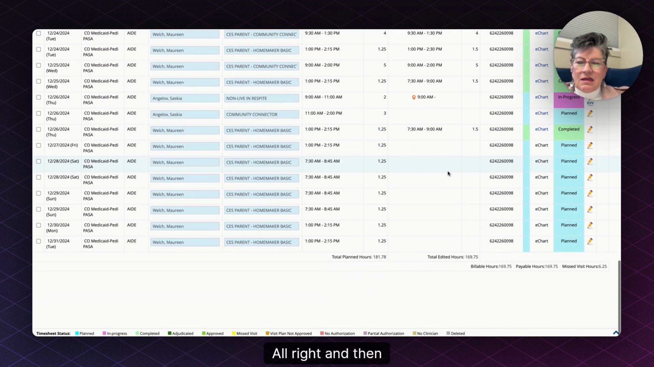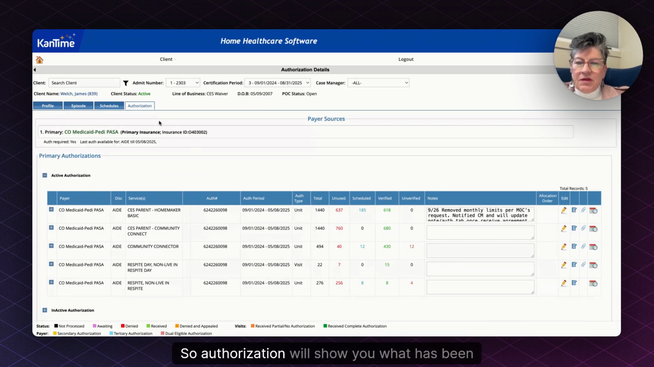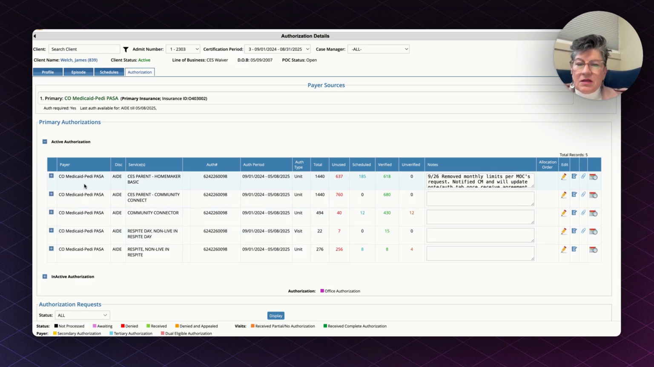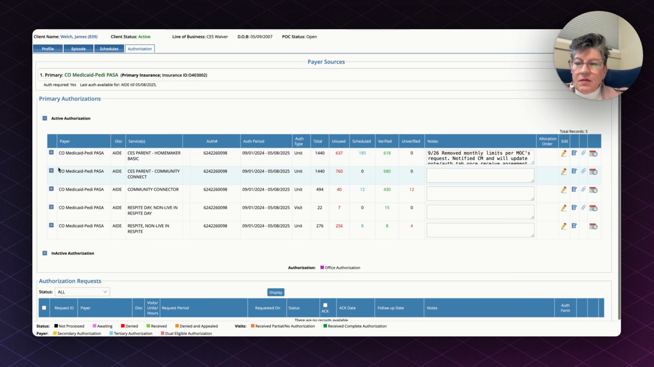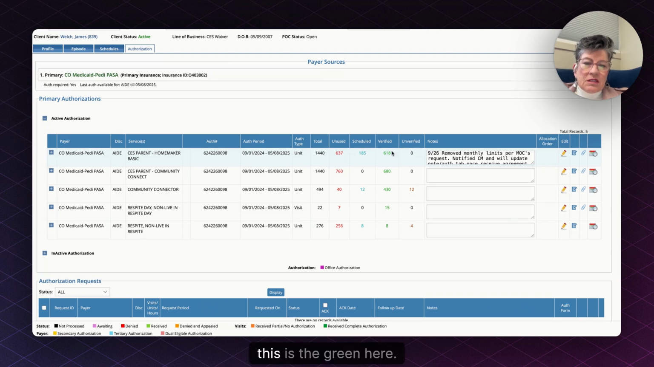All right, and then I'm going to go up here and show you the authorization. So authorization will show you what has been approved and put into our service plan. So you'll see here on the top line that we have homemaker basic for the parent. And we put in 1440, which is the maximum. And we have used, this is the green here, 618 units. We have 185 scheduled, which leaves us 632 that are unused. So I'm not sure I'm going to be able to use those.